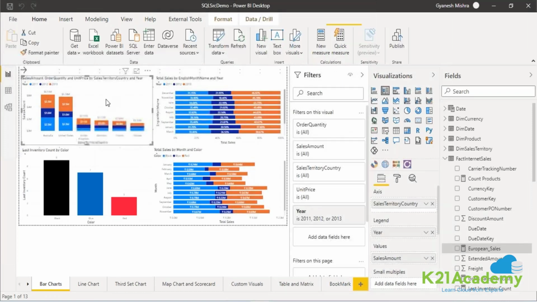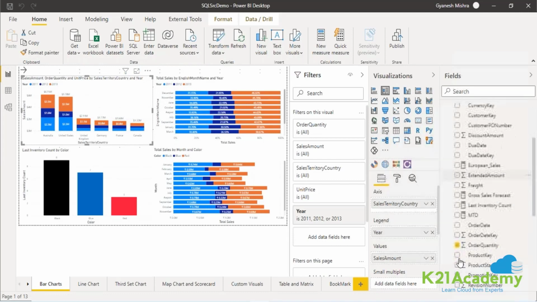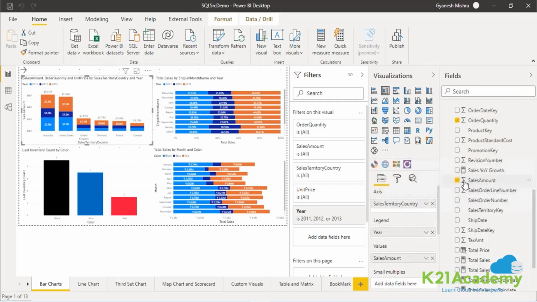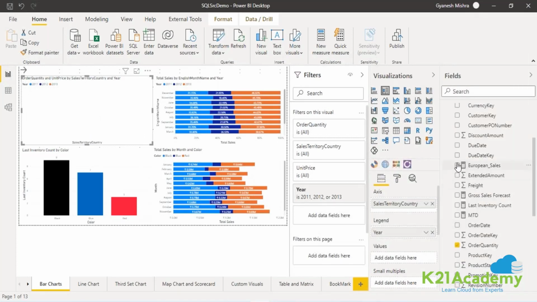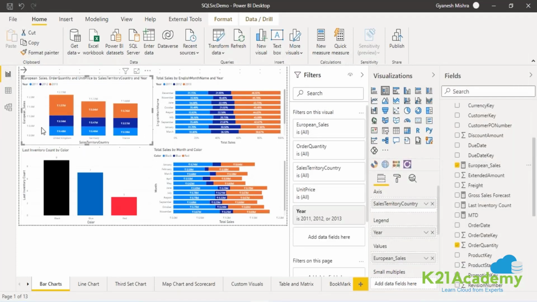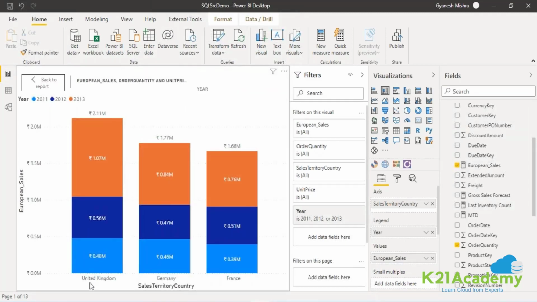Now, when you go to the sales territory country, you do have the European sales now. Do one thing, remove the sales amount and add the European sales. It will only show you data for European countries, which are the UK, Germany, and France. This is known as filter context.